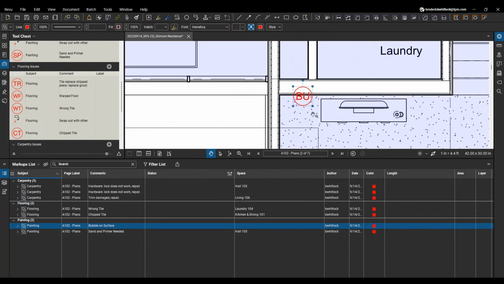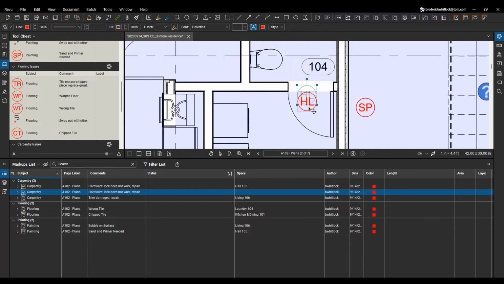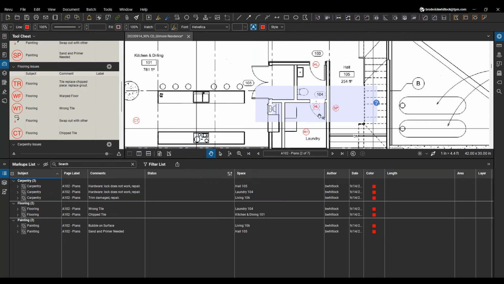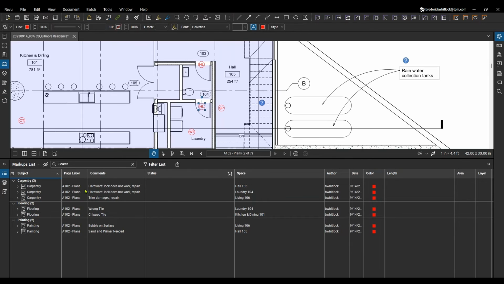If you see where it's not showing you the space, that might be because a majority of that markup is not inside of the space. So that's why it's going to read incorrectly. So you might want to move those around if you're not seeing that information. So from here, we need to change the status. Let me go ahead and minimize my tool set.